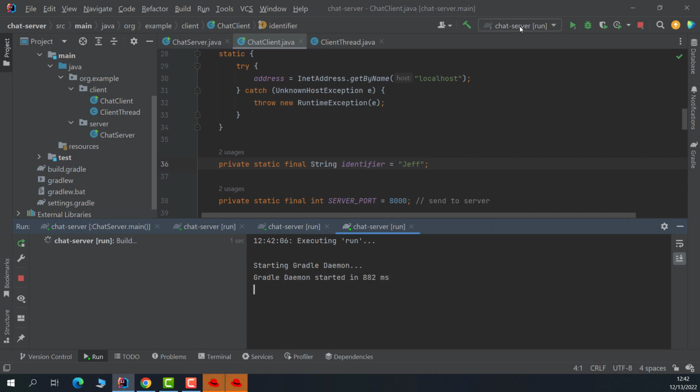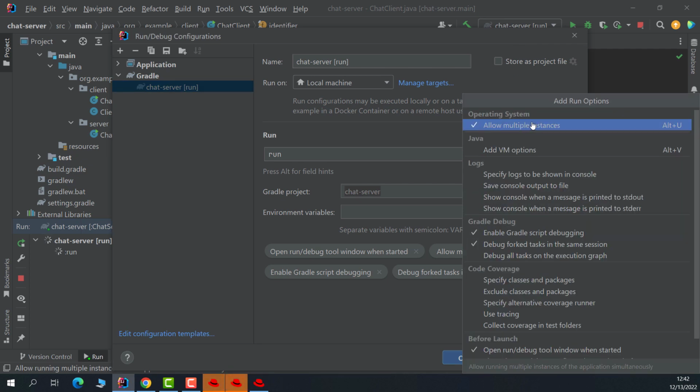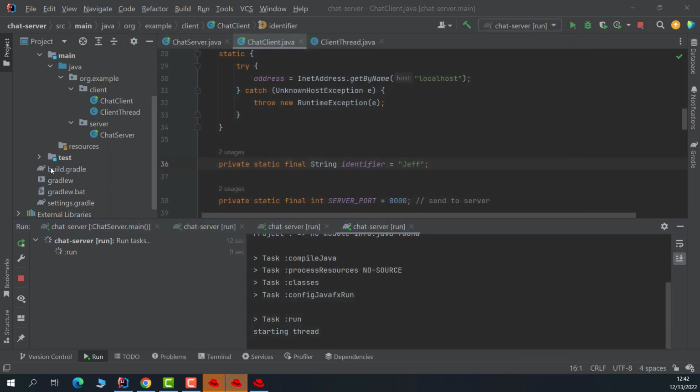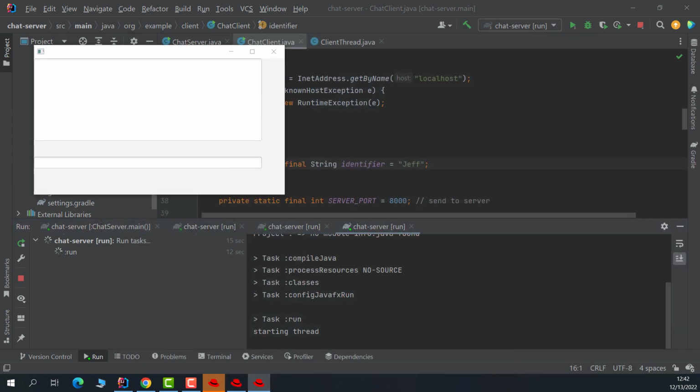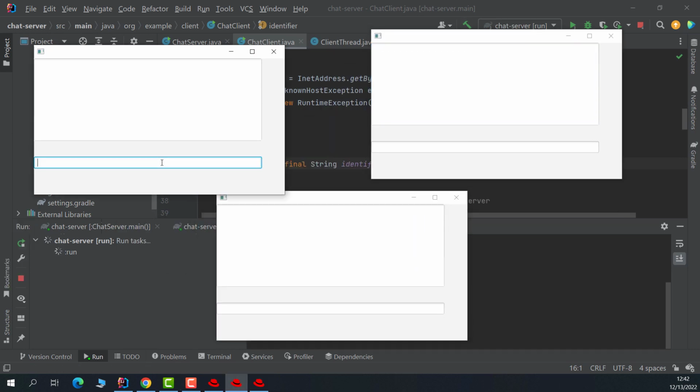Third client. Also, if you want to run multiple instances, you need to go to your configuration, modify options, and allow multiple instances. That's how I can run three clients at the same time. So we have the server running, we have our clients running, and we can start sending the messages, as you can see. So if I send it from here, these two get the message. If I send it from here, they get the message. And if I send it from here, all other people get it and they can chat until they want.